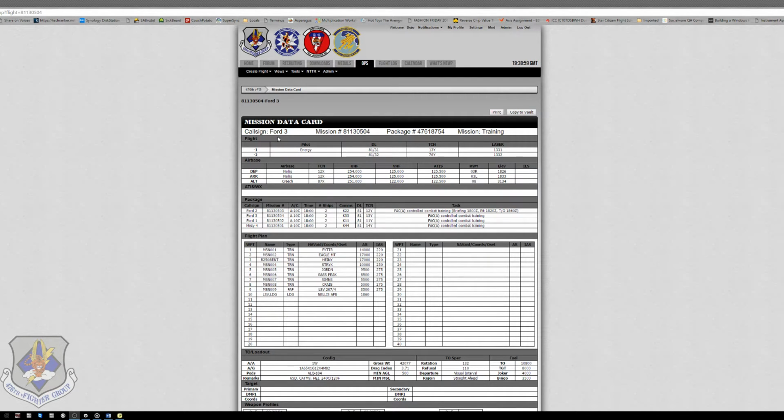First, you'll notice that his call sign, mission number, package, and mission type are populated right at the top. While call sign is obvious, let's look at the mission number. This is an automatically generated number when you create a new mission or ops board entry on the ops board. In this case, the 81 signifies that the member who created it is a member of the 81st Panthers. The next two numbers signify the date and month of that sortie. So this would be the 13th of May.